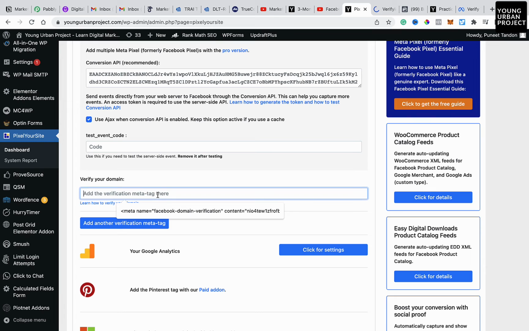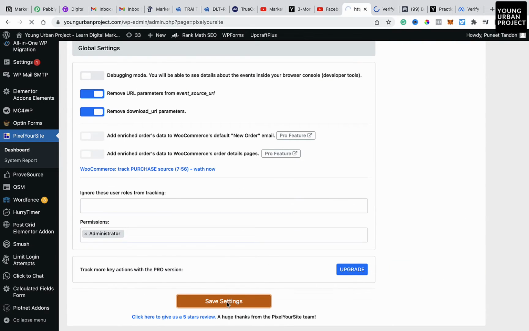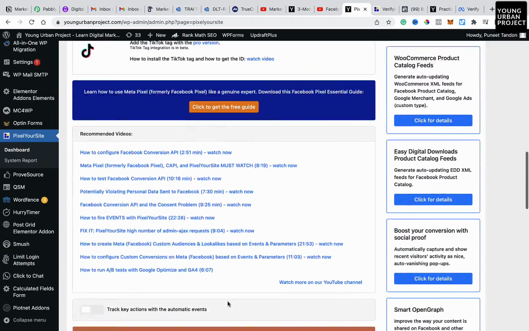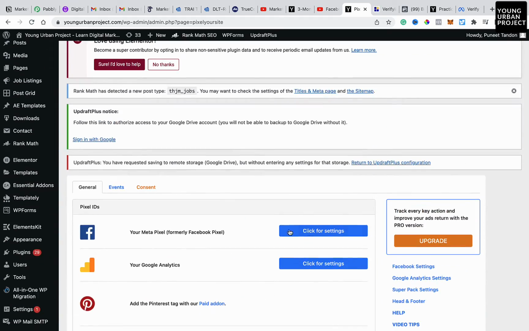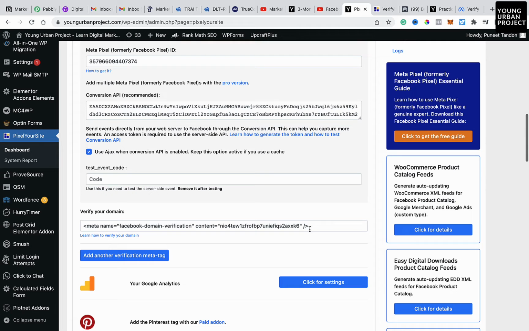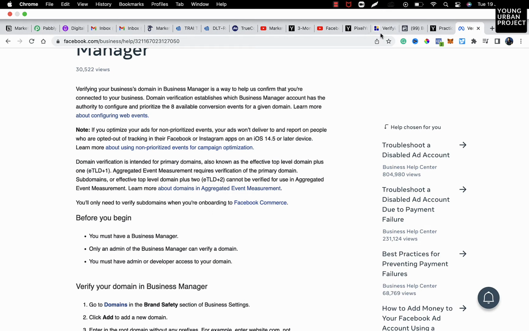So after doing that, go back again and add the same meta tag, and this time when you save the settings, it will get saved, right? So we'll just click and check once. Yes, it's happened. So all good, it's working.